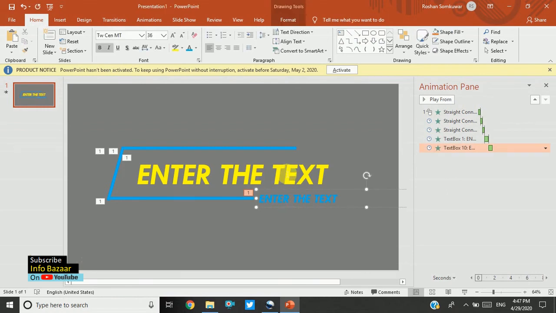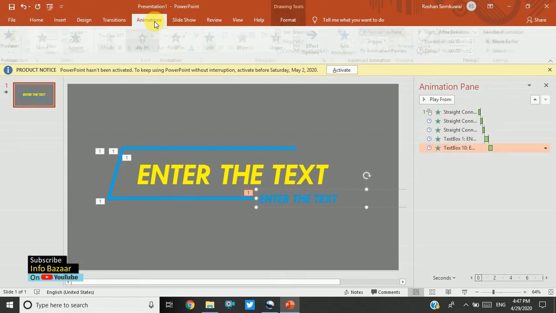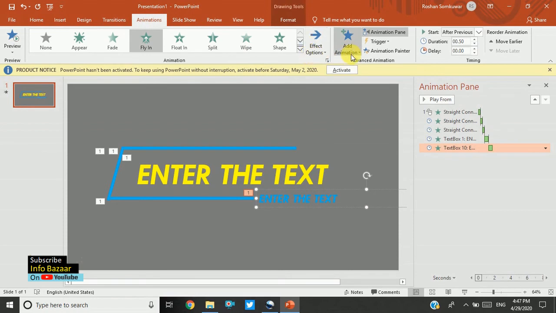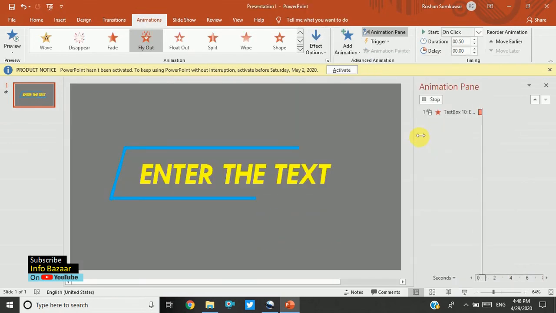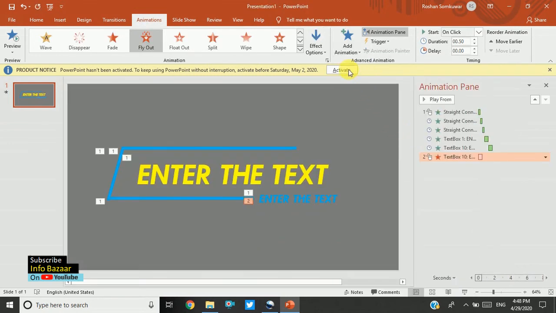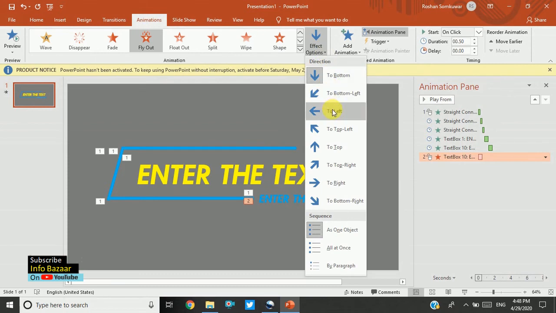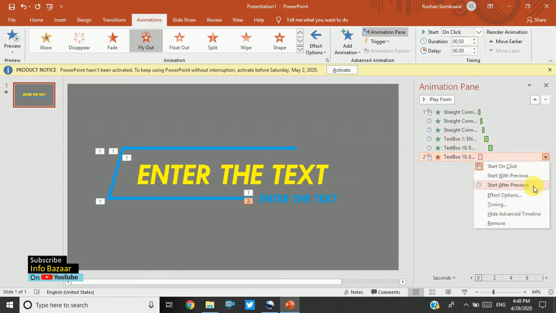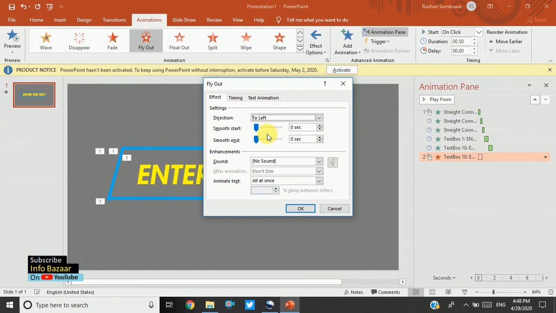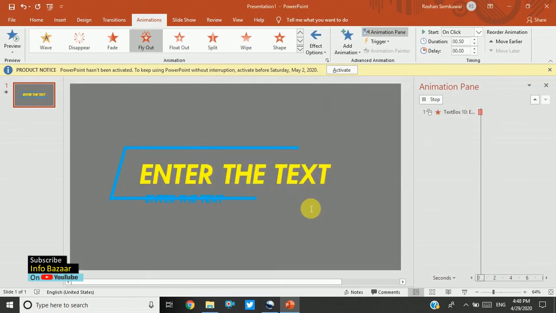Now select the small text box, click on animation, add animation and exit, select fly out option. Effect option to left. Duration should be 0.5 second. Effect option smooth end 0.5 second.